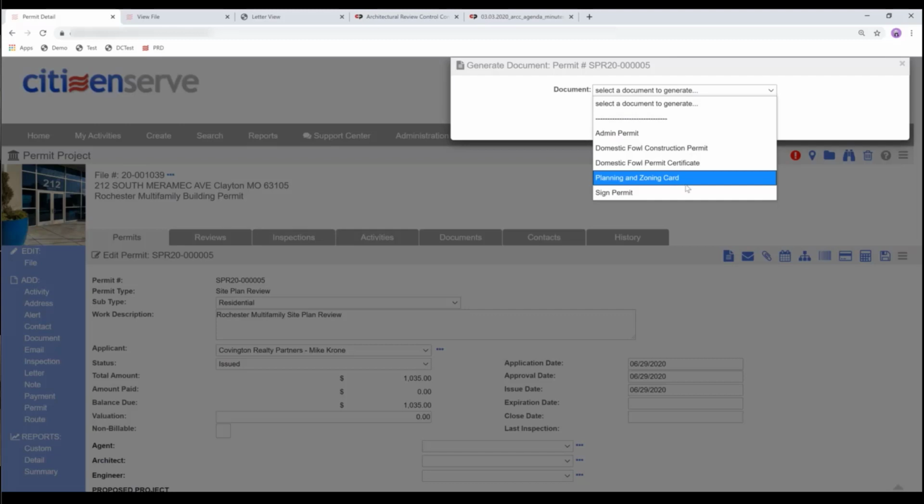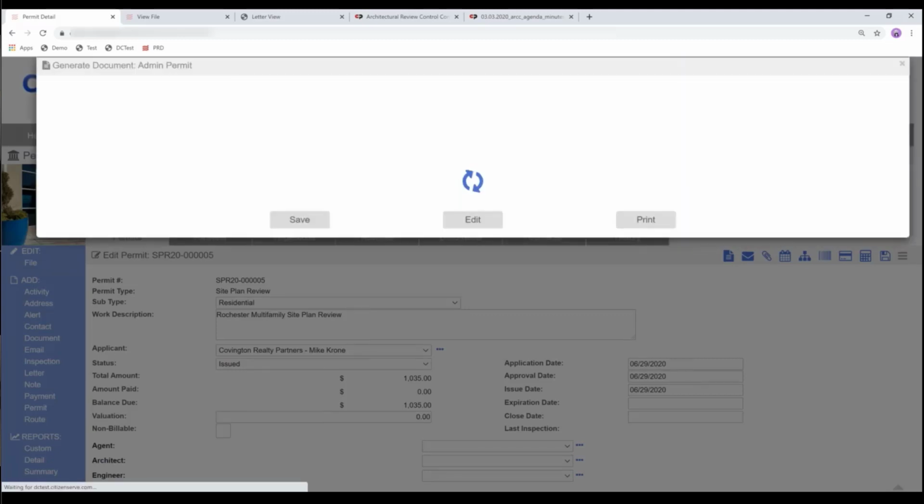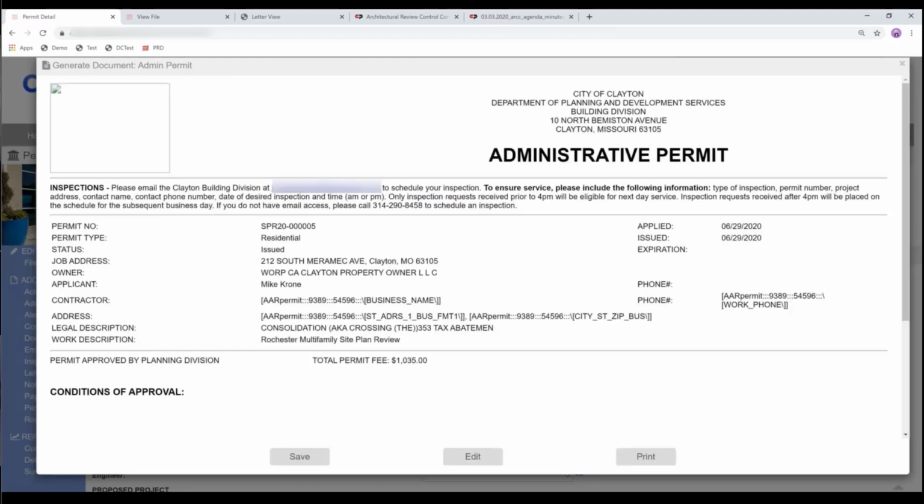Let's do how about a planning and zoning card? So these are just the permit cards that have been defined in this system. I'm gonna guess on this, and we're gonna select the admin permit, and we'll see what it looks like. All right, so this actually is showing me that this permit is approved by planning and zoning, but it still shows that there's a fee due.